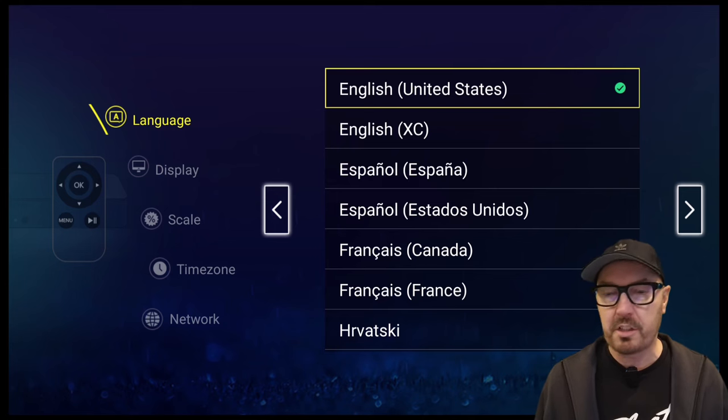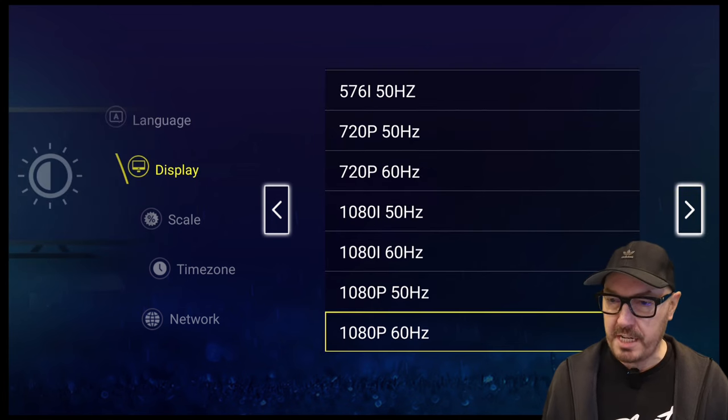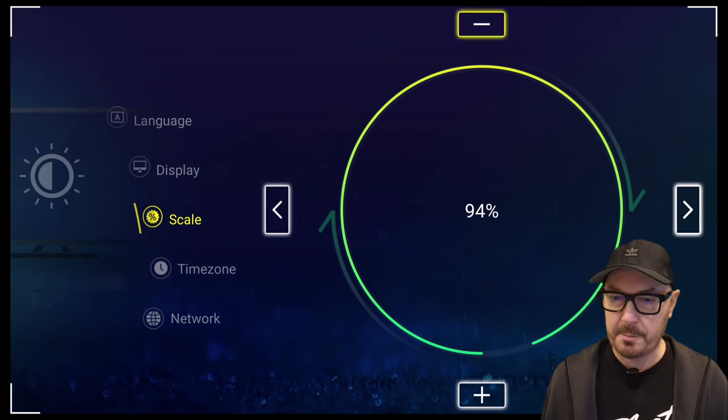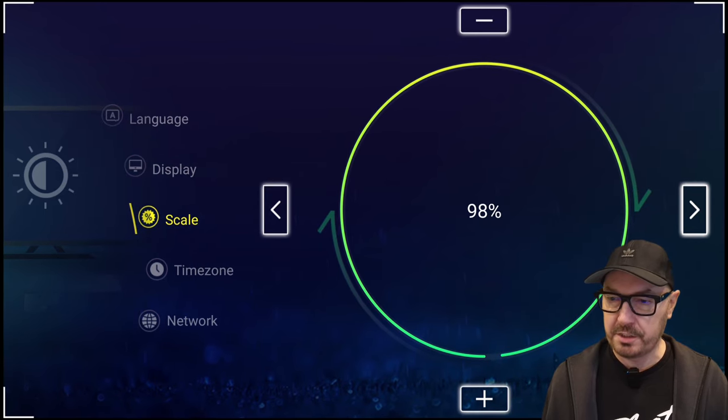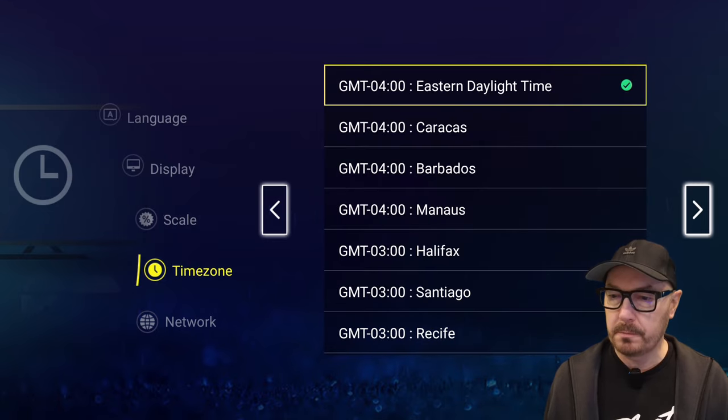Okay, so after the startup screen, you're just going to go here. This is your initial setup, so you're just going to pick your language. My capture card is 1080, so I'm just going to choose that. You're going to size up your screen. Just going to make it a little bit larger to fit my screen. There we go. Pick your time zone.